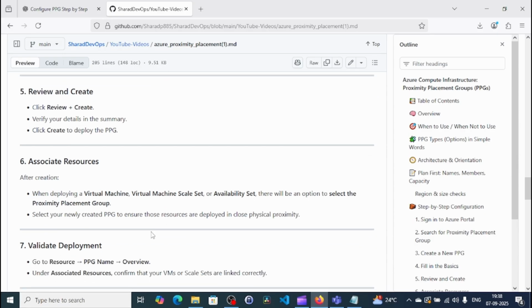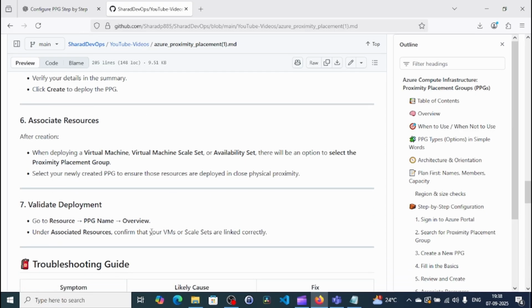Choose size, networking, disks, etc. Once the VM is deployed, it will automatically be placed in your defined proximity placement group. If you add more VMs later and associate them with the same PPG, Azure will place them close to each other in the data center. This ensures low latency communication, which is crucial for apps like databases, SAP workloads, or high-performance computing. That's it. Just a few extra clicks during setup, and you've optimized your VM placement for better performance.